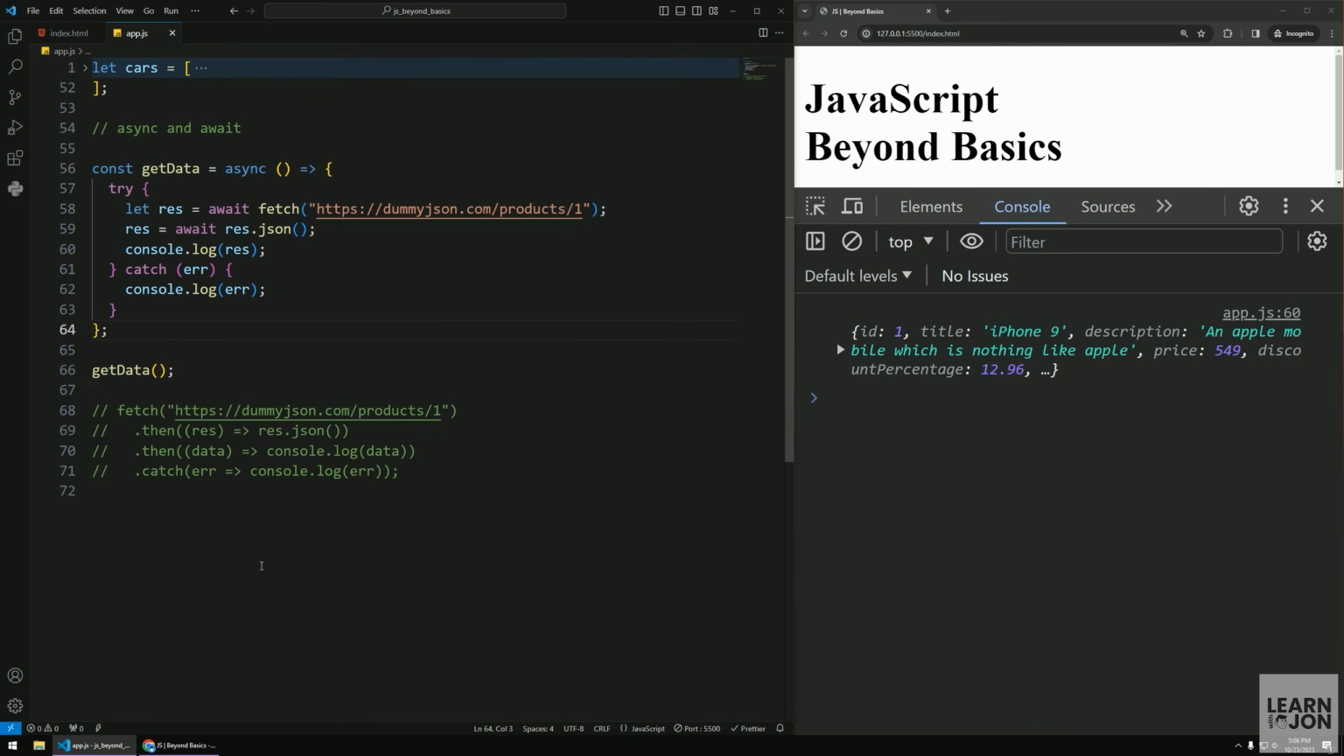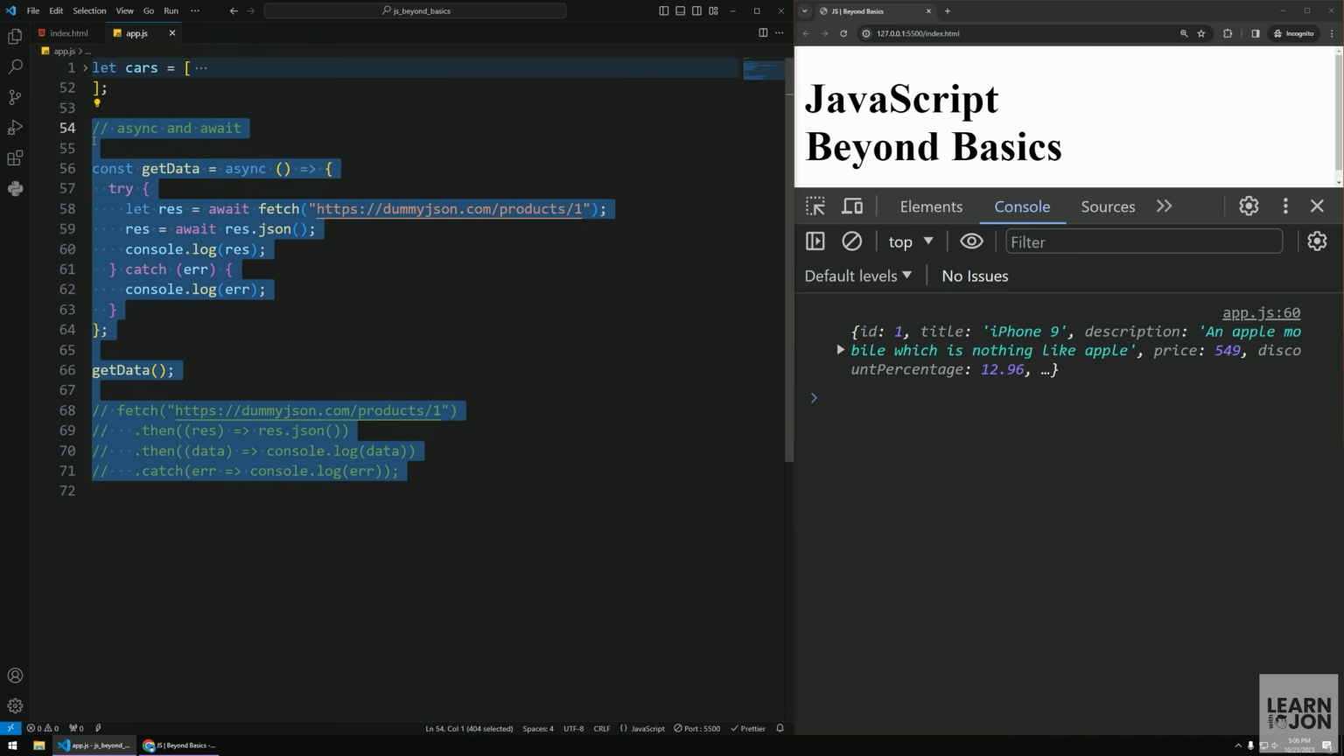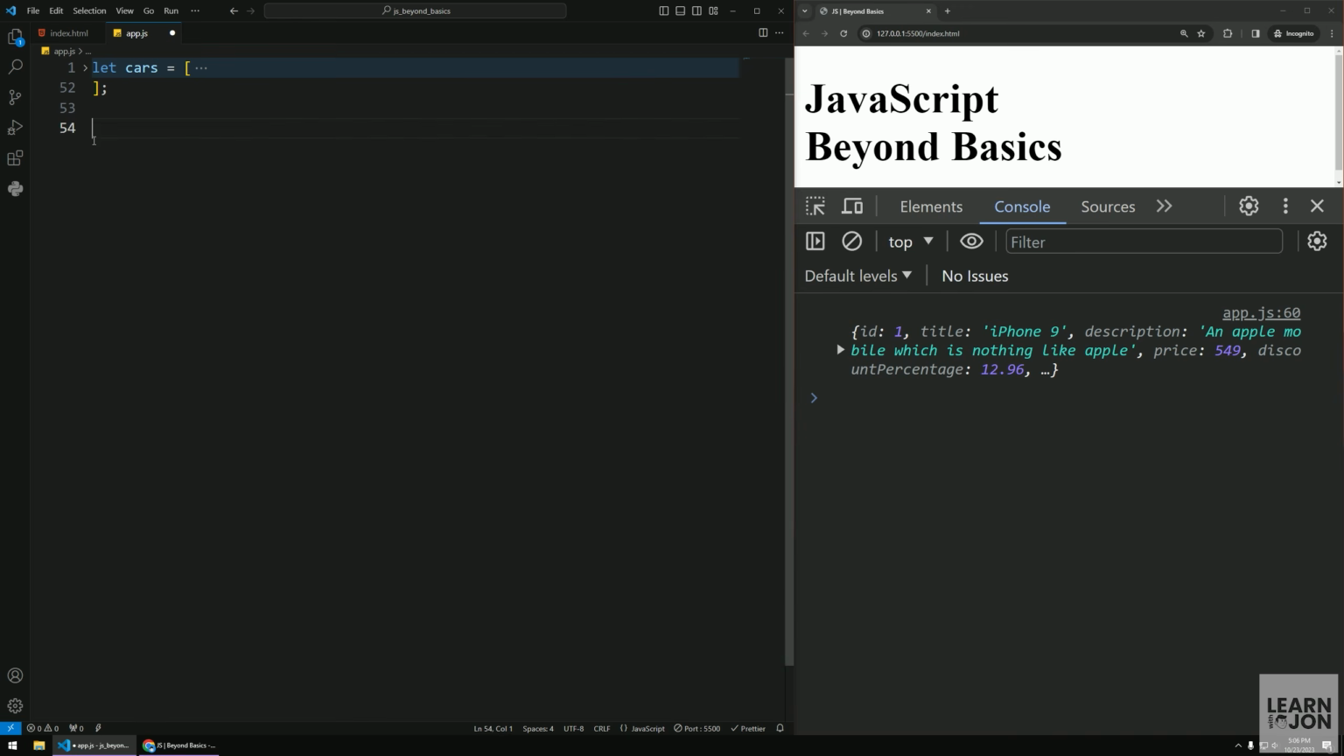All right, that's it with functions and promises, async, and await, and so on. There are only two other topics left that are actually quite easy and can be done quickly. So I'm going to delete everything in app.js.